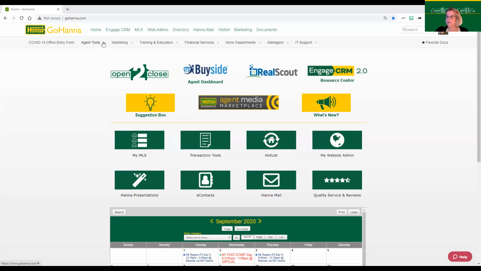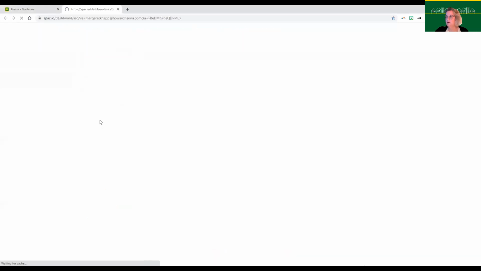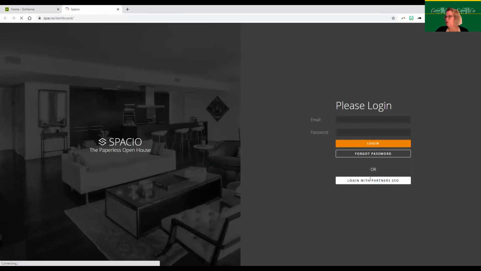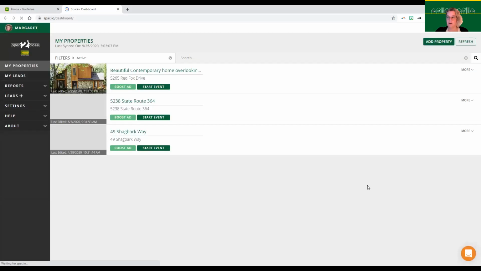And I'm going to share the Go HANA dashboard. So from Agent Tools, Open2Close, logging in, and it's going to flash by. This is where the SSO partners is. Again, mine is already set up, so it's there automatically.